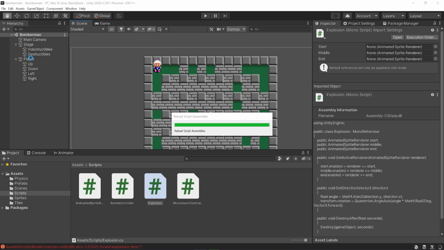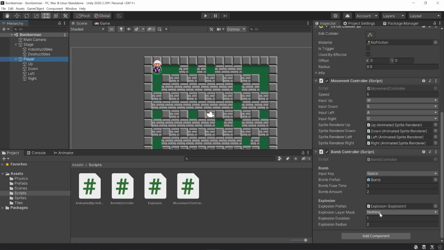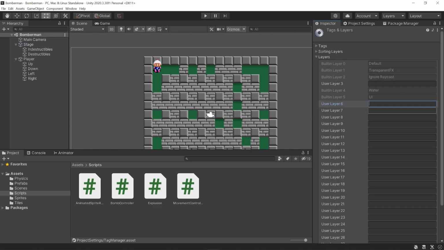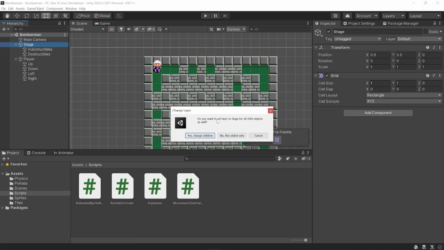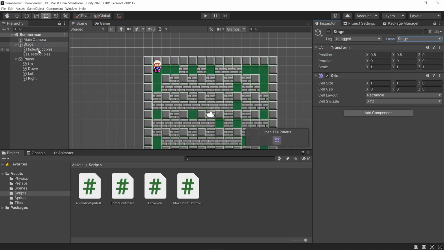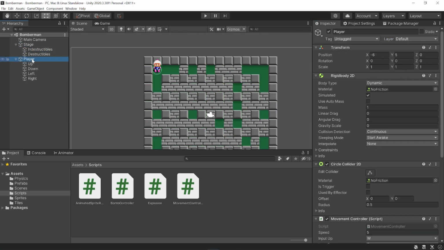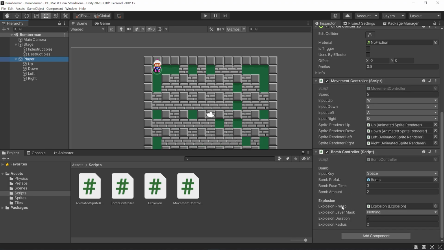All right, all we need to do is set our explosion layer mask, but we haven't added any layers yet. So let's go to our stage here. We can go to the layer property at the top, add a layer, and add a layer for our stage. Now we can go back and set that. It's going to ask us, do we want to change all the children? And yes, I do. I want to make sure that both the indestructible and destructibles are set to the layer stage. So now on our bomb controller for our explosion layer mask, we only want to look for stage. We only want to check to see that it's colliding with the stage and nothing else.